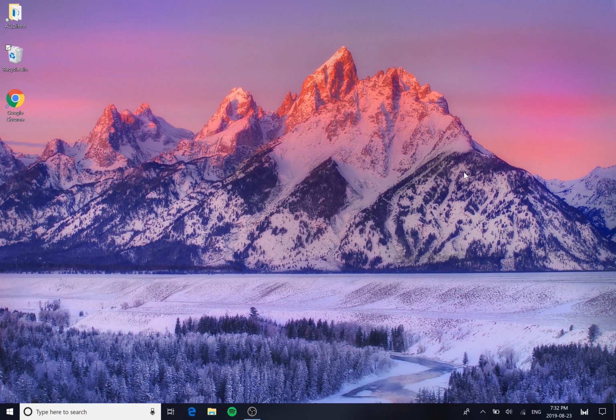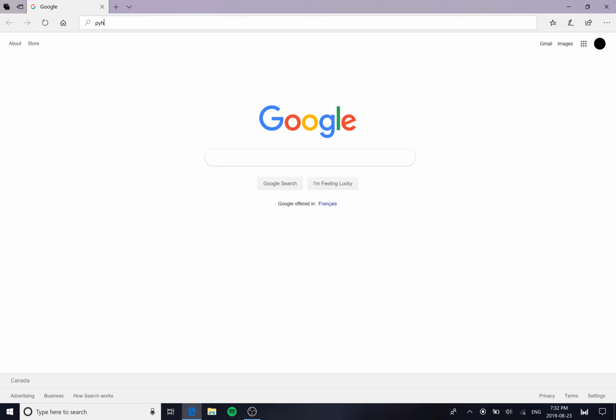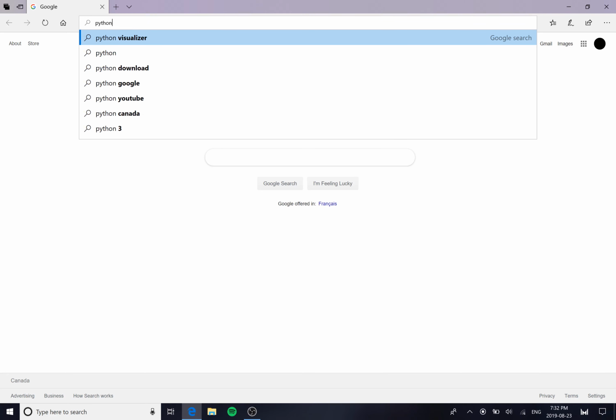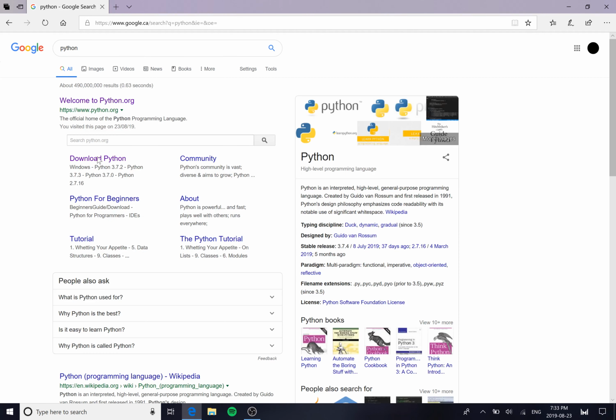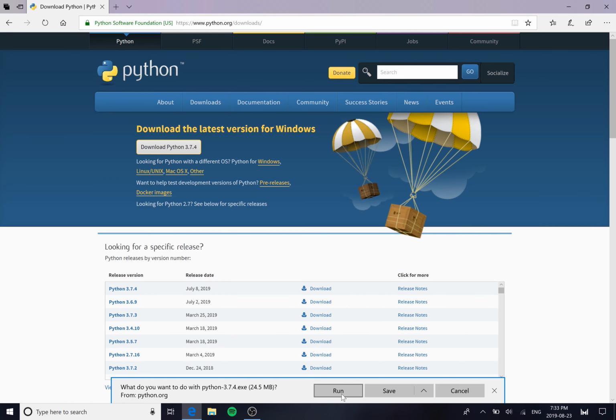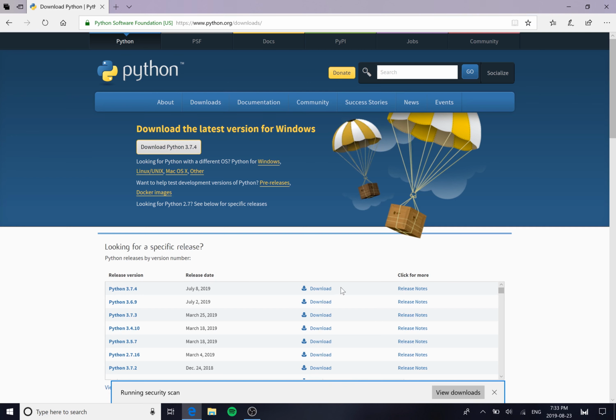So in order to make your computer read your Python code, Python needs to be installed on your computer. It is a really easy download process. Just go to the link in the description and it is going to redirect you to this website out here. Or you could open up your browser and search for Python. And then open up the first link, the download Python link, and it's going to open up the Python downloads page for you. From here, you could just download the installer and then run it afterwards.